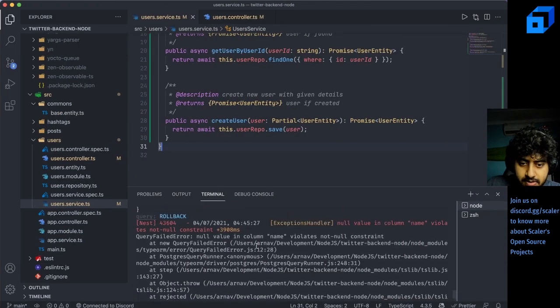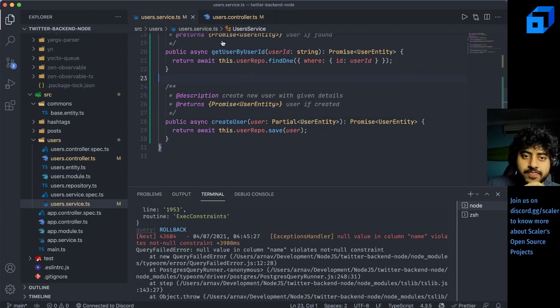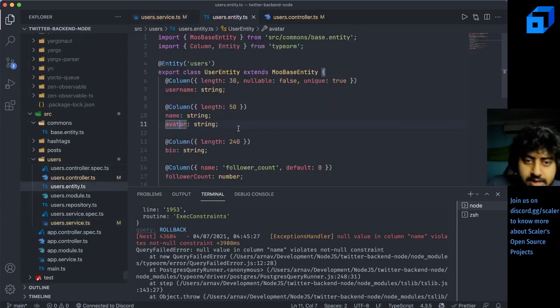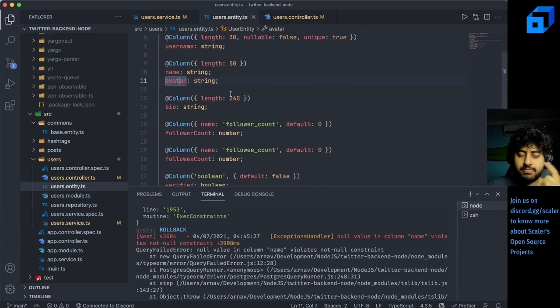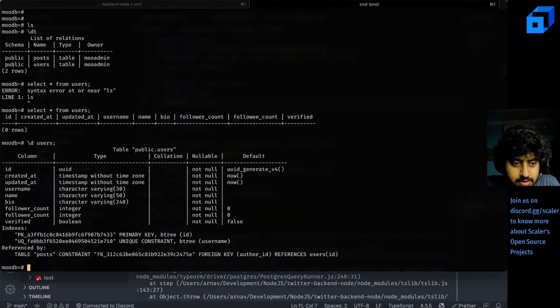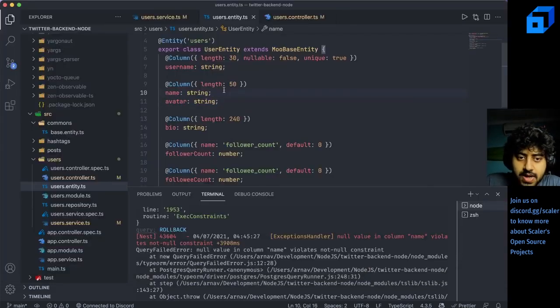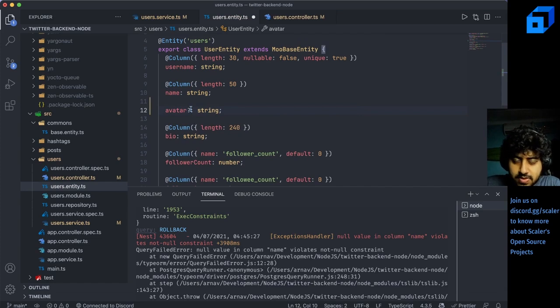Okay, we got an error. We have to see why the error. Null value in column name violates not null constraint, so name can't be null actually. Right. Okay. Let me just quickly check the entity. Apparently name can't be null, as it looks like. If I say bio and avatar can be null, I'll have to write column. And can I just do this? I don't know, does that work or not?